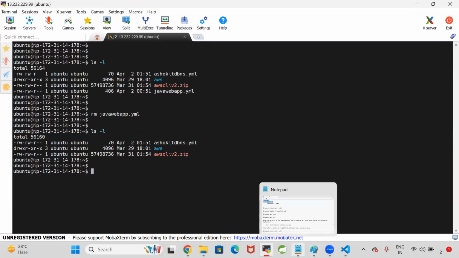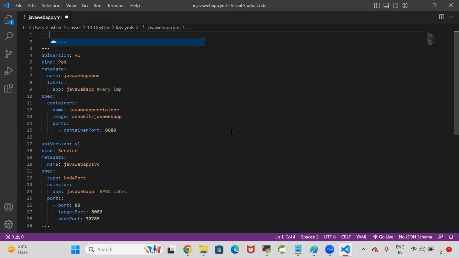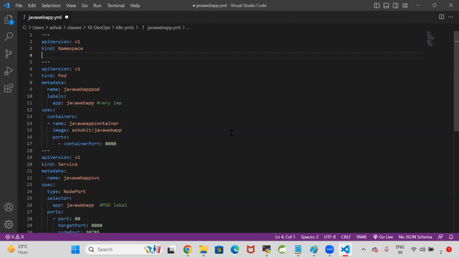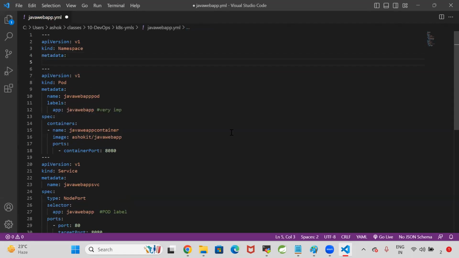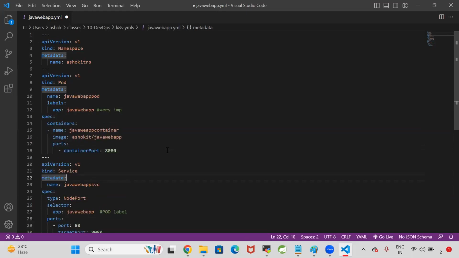Okay guys, now in this manifest YML, I want to specify a namespace also. I will go for API version as v1, kind as namespace, and in metadata, I will specify the name as Ashok IT namespace. So in this manifest YML, the namespace manifest is available, the pod manifest is available, the service manifest is also available.